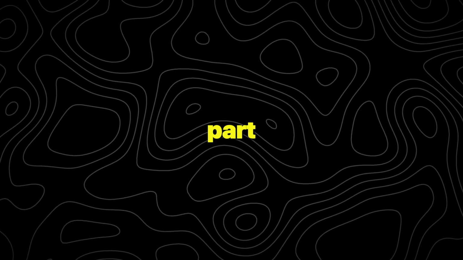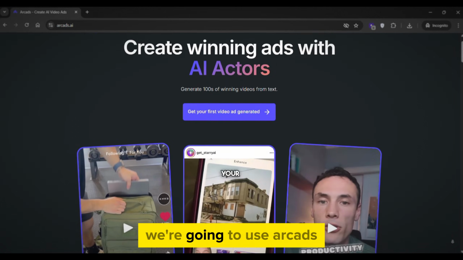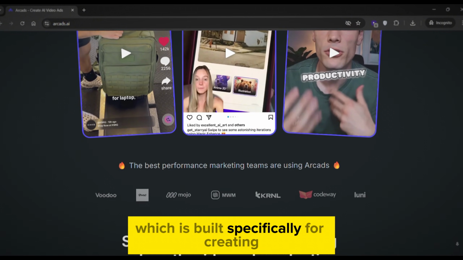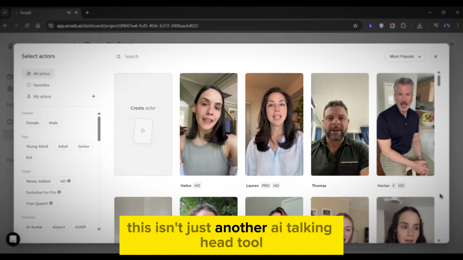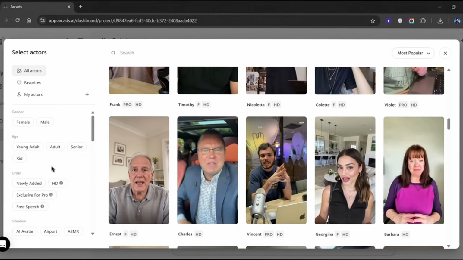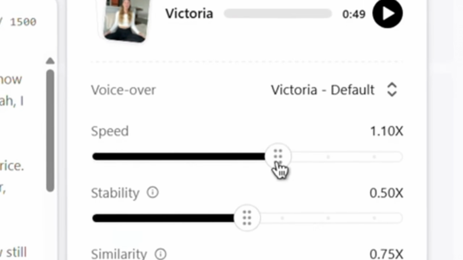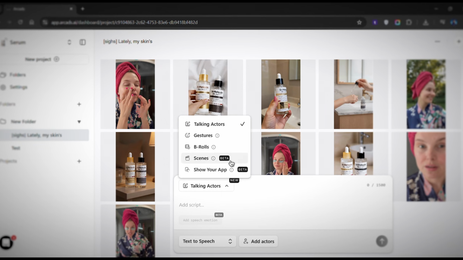Now comes the fun part, actually turning that script into a UGC video. For this, we're going to use ARCADS, which is built specifically for creating realistic UGC ads in minutes. This isn't just another AI talking head tool. With ARCADS, you can choose from a variety of AI actors with different locations and emotions. You can even adjust the speaking speed and tone to perfectly match the vibe of your product, and can even generate B-rolls and gestures right from here.